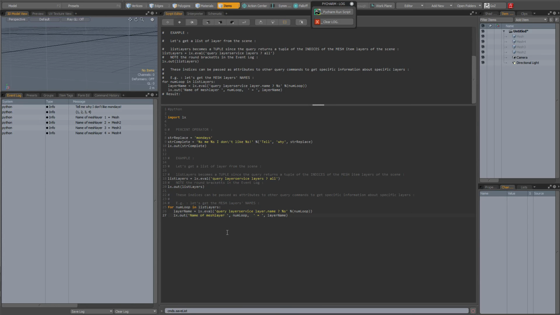But the important part to note is that the eval function takes a string, and it's a string notation of the actual modo command, and it is in the form of a query. And how exactly you do query modo commands and what that is all about, that is something that I explain in other videos. So this concludes this section.